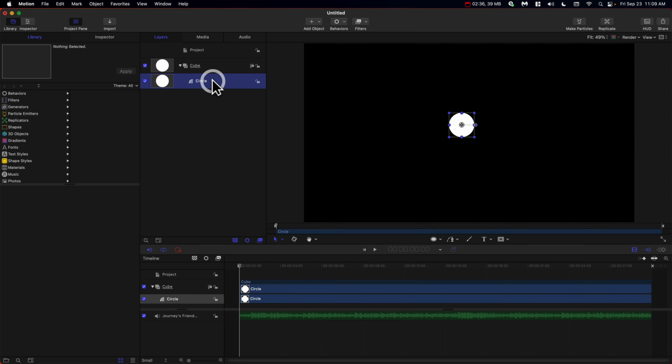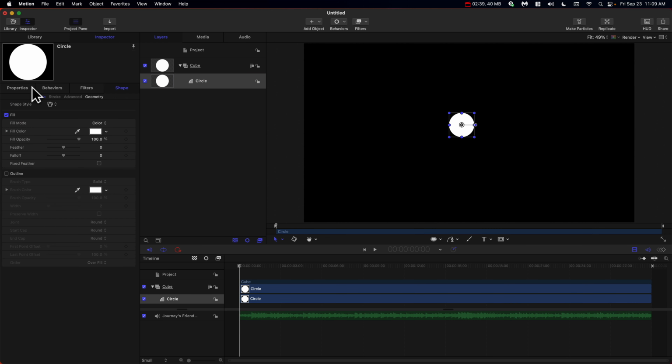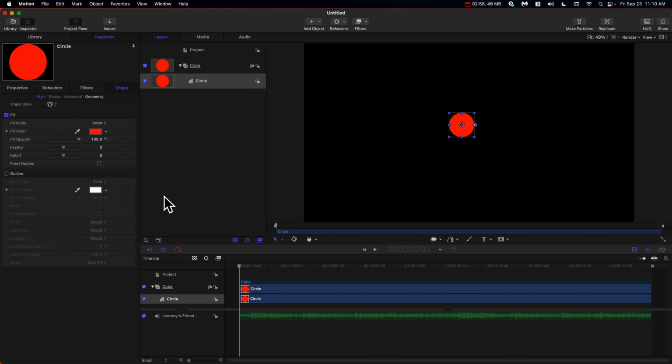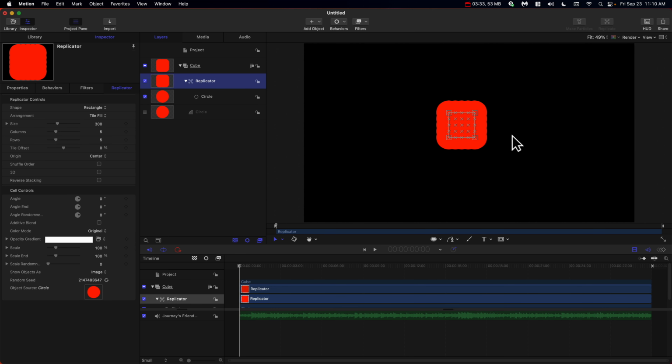So let's go into our circle. Let's go into Inspector, Shape, Fill. Fill is checked, Outline is not checked. Let's go into our fill color. Let's go into color palettes right here, this option right here. Go into crayons. Let's scroll down until we find Maraschino, this kind of neon red color. Exit out of that. And then let us actually replicate this, obviously highlighting what you want to replicate, so it would be the circle in this case. So replicating button right here, and then the shortcut is L on the keyboard.